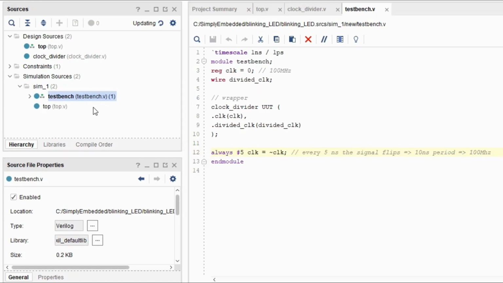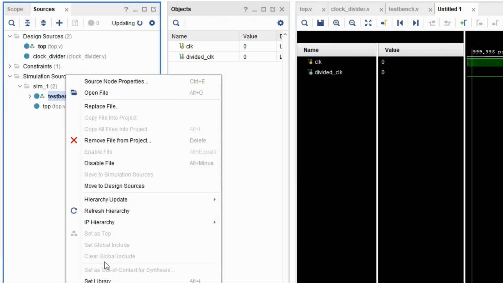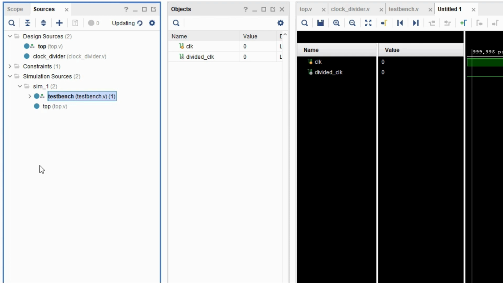Another thing that I wanted to mention is if your test bench isn't automatically the top module here under the simulation sources, you want to make sure it is the top module. Otherwise, you'll be simulating a wrong file. The way you can do this is you can right click on it and you can set as top here. So if it's not the top module already, make sure it is the top module every time you simulate. Otherwise, you are simulating a different module that's on the top there.